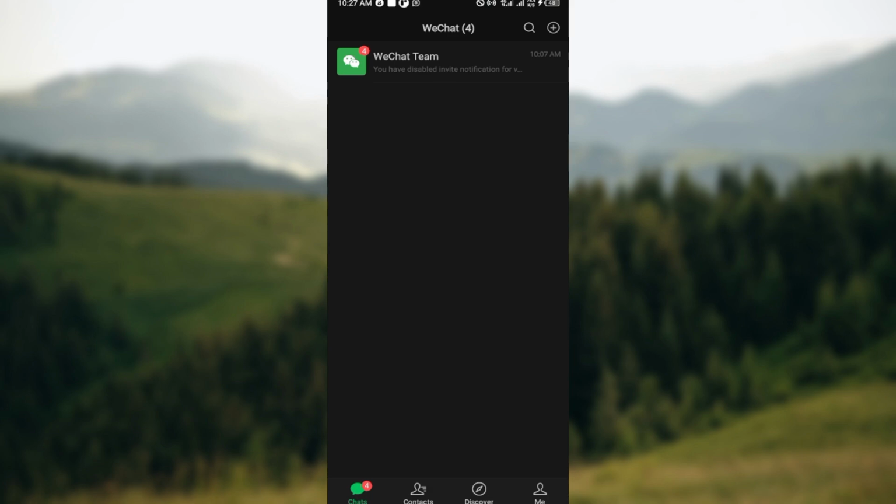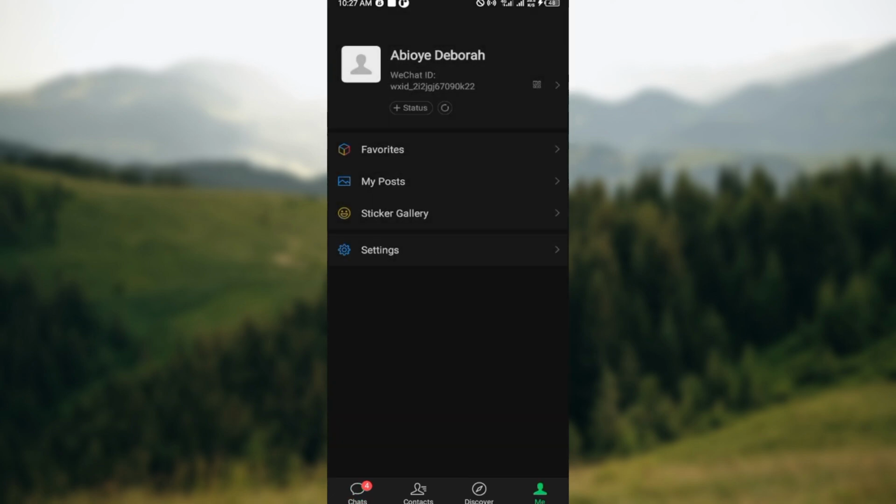So let's go. The first step is to log in to your WeChat account, just like I have done here. And then once you're logged in, you'll be brought to the home page automatically. On this page, you can see your chat page, right? Then move to the bottom right corner and click on the me icon.